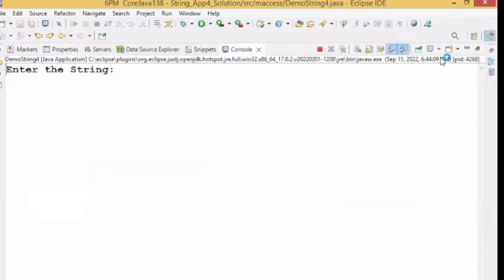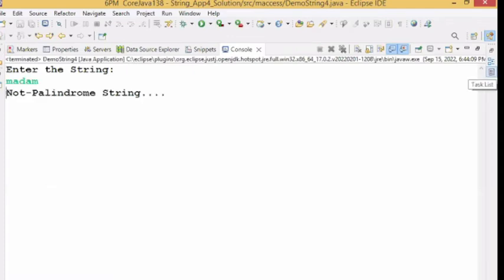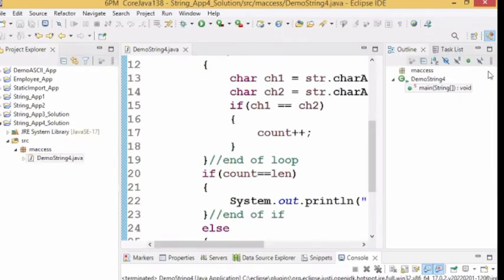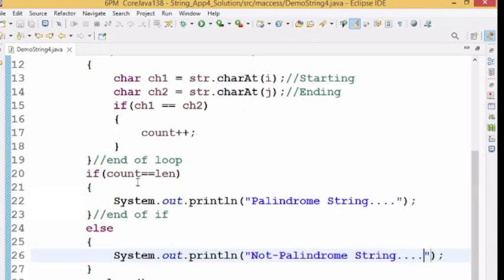Enter the string now. MADAM. Madam, not palindrome. Count.